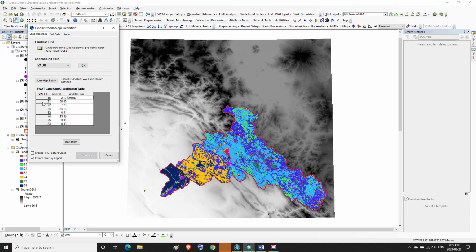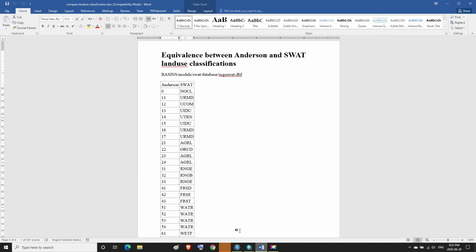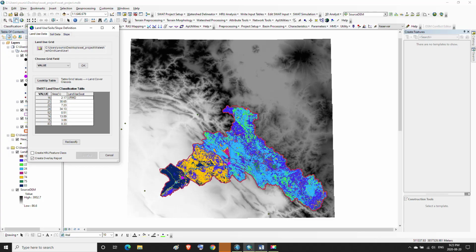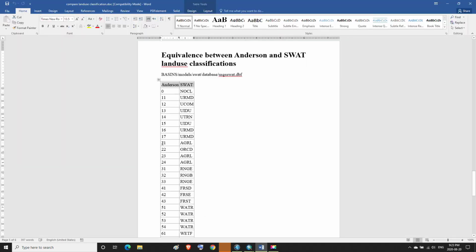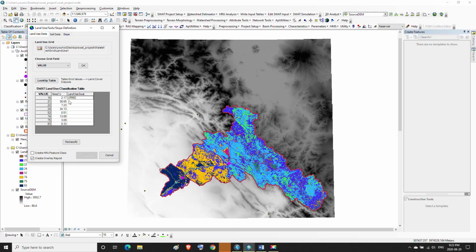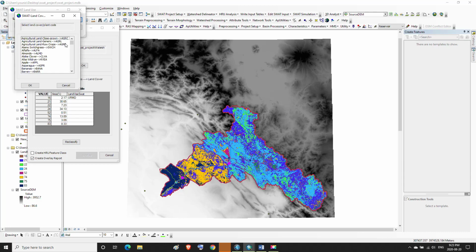Then we have the second number 21, which represents AGRL. So we go to the Land Use SWAT field and double click on the second line and we choose a group. Then OK, we choose AGRL and we press OK.